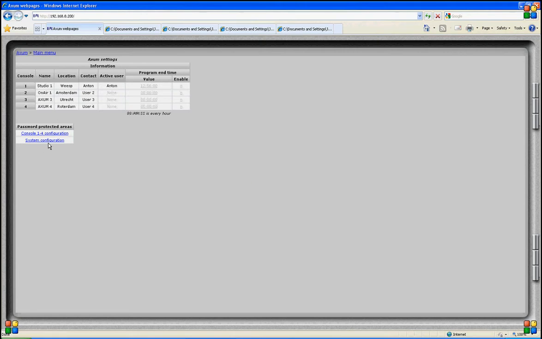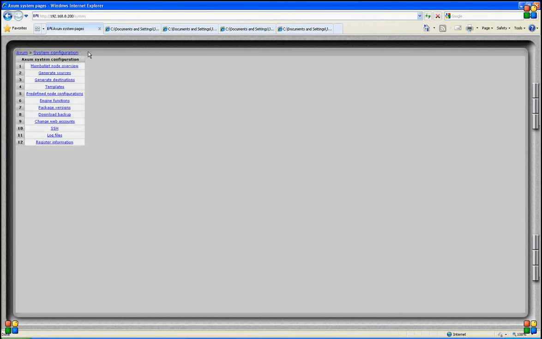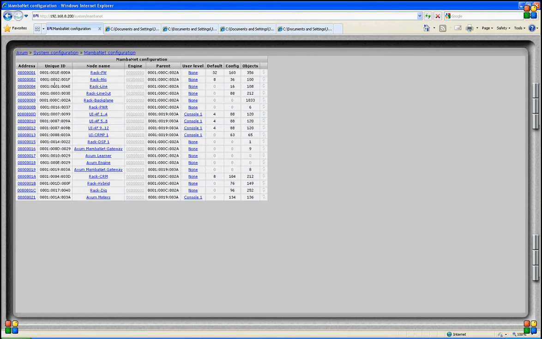The menu system configuration is normally only used for service purposes. There are 12 chapters that can be viewed. Chapter 1 is a MemberNet node overview. Here we see all the cards that are present in the system with their node name, for both the rec and the user's interface. Every node has its own MemberNet address that is shown in the first column.